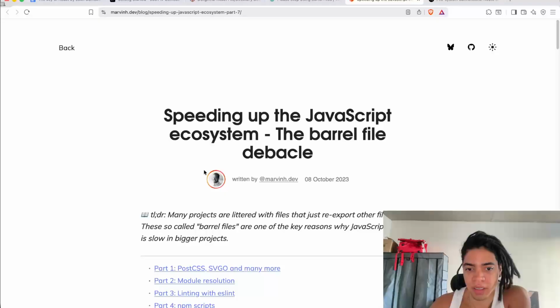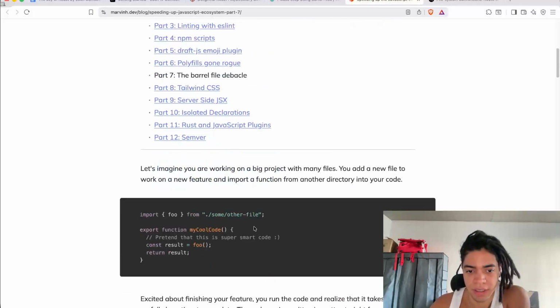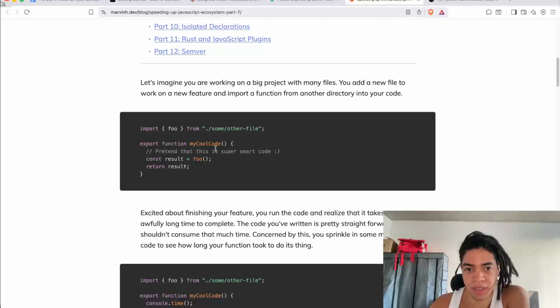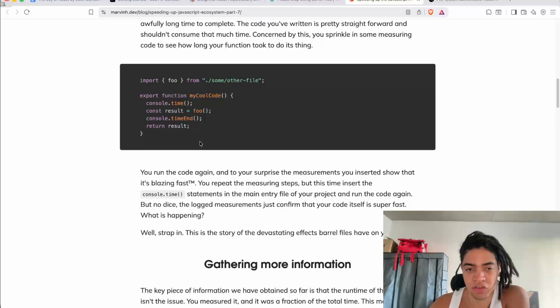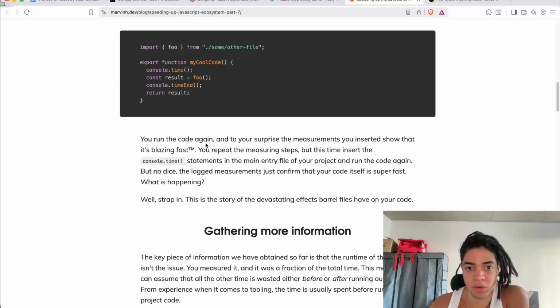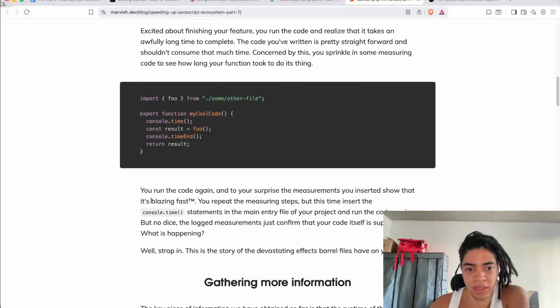Many projects are littered with files that just re-export other files. These so-called barrel files are one of the key reasons why JavaScript tooling is slow in bigger projects. Where he explains this: hey, I'm going to export this, and to measure that, the console.time end. If you run the code again, you're surprised the measure you inserted shows that it is blazing fast.